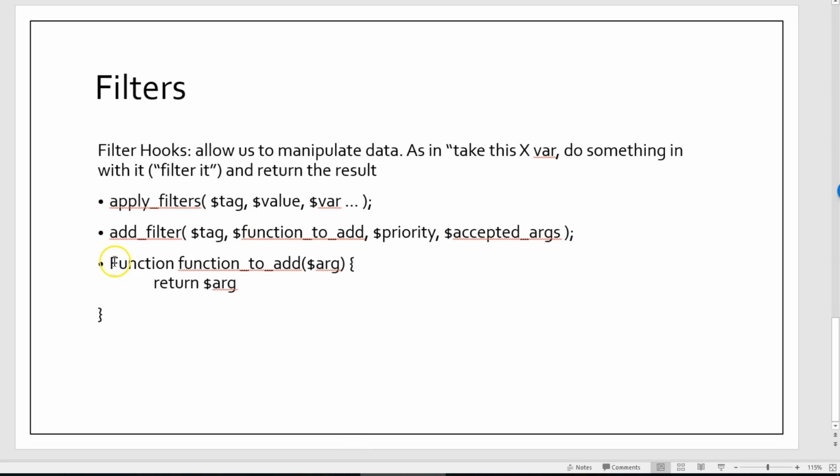Filters allow us to manipulate data just like action hooks, but they actually allow us to manipulate existing data: take something, pass it through a filter and return it. That something is usually a variable. So we take a variable from one function, we pass it through the filter which we made, and then we return it to that function. It might sound a bit complicated, but it's really not. So let me show you a few examples and then we can get on.